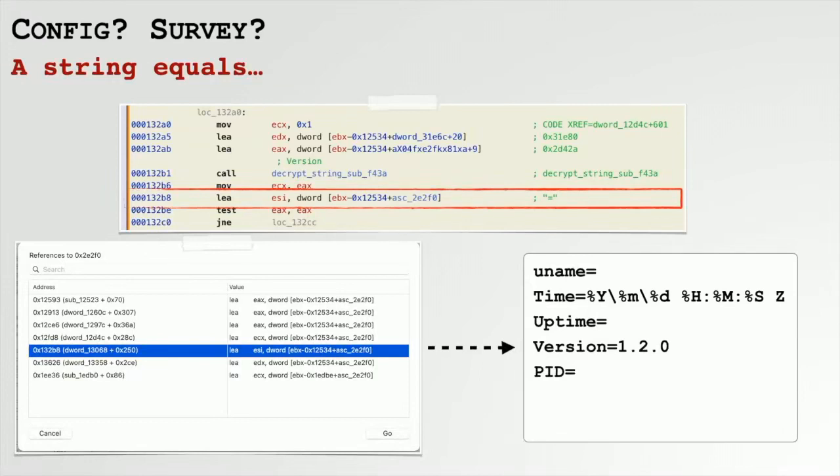and then decrypted those strings to build out what may or may not be some sort of config survey. It runs uname on the system, date and time, uptime, current version of, I believe, the implant, and I think there's more there that I just haven't built out.